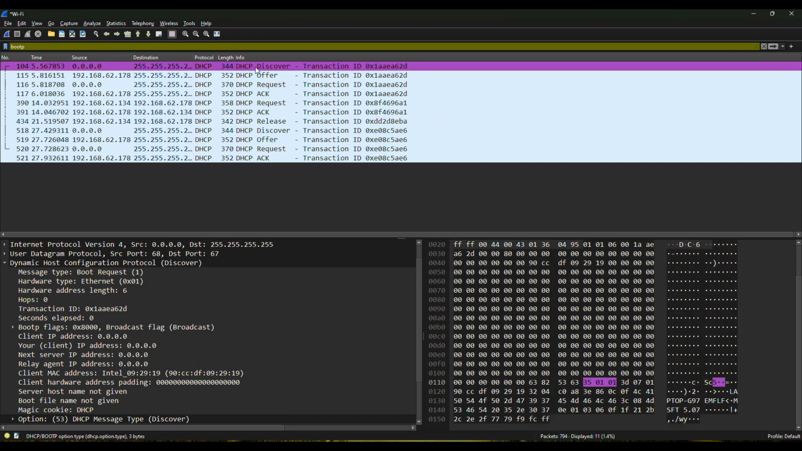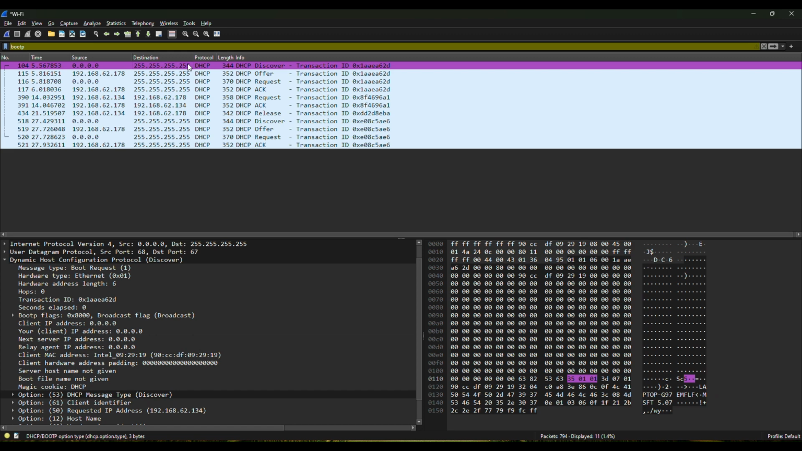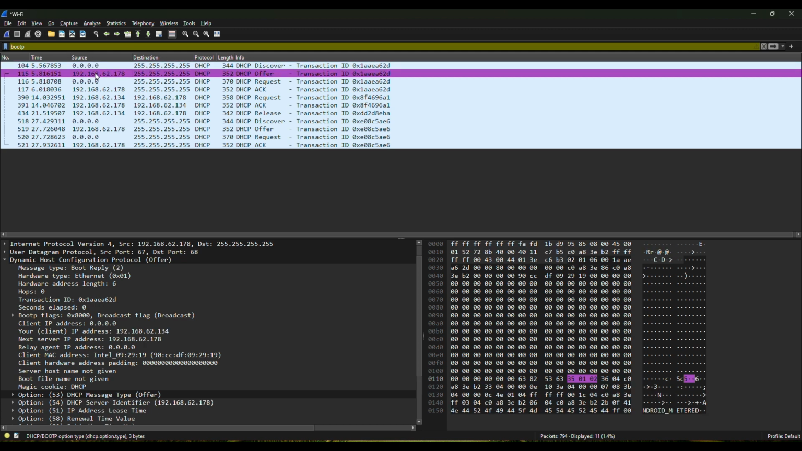So you can observe here, for first discover, offer, request, acknowledgements, the source address here is 0.0.0.0 because it doesn't have initially the IP address, and its destination address is 255.255.255.255. That is, it is broadcasting to all the things. And for offer, it is 192.168.62.178. That is, this IP address has been offered to it. Its destination address is again 255.255.255.255, which means it is doing broadcasting.